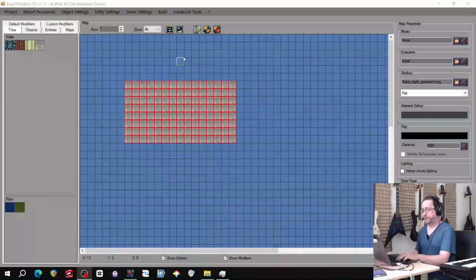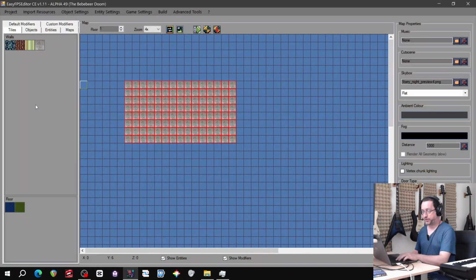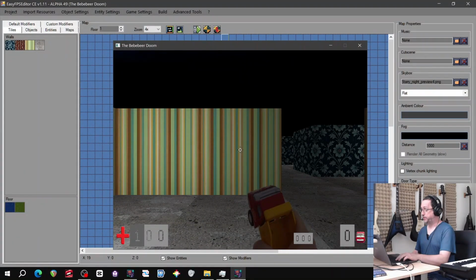All right, let's check it out. This is Easy FPS Editor version 1.149. I reduced the resolution of my game. Maybe the video capture will be a little bit easier.